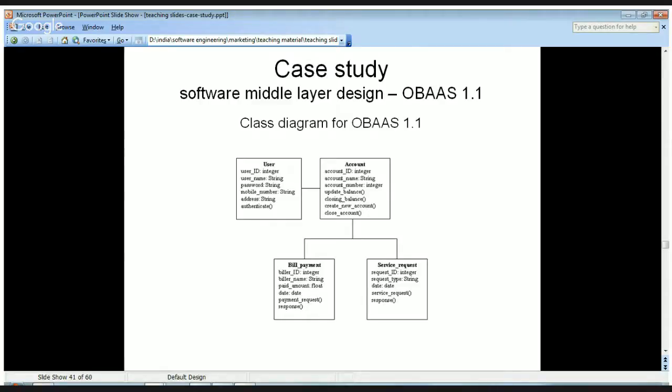And we need to authenticate the user in the system when the user logs in to the application. So we decided to build this class User, and it has a user ID field, or you can say property, then username property, then password property, then mobile number property, and address of the user. And then we need to have the authenticate behavior for the user, so that the user will be able to log in to the system.